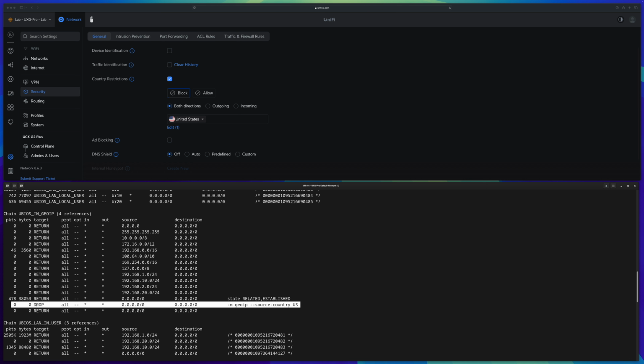It's a drop rule. That makes sense, right? We want to block that country. And it's from everywhere to everywhere. See, this -m means it will use a kernel module, and the module name is GeoIP, and this is the parameter to use this module. The source country is US. This is exactly what we set on the UI, right?